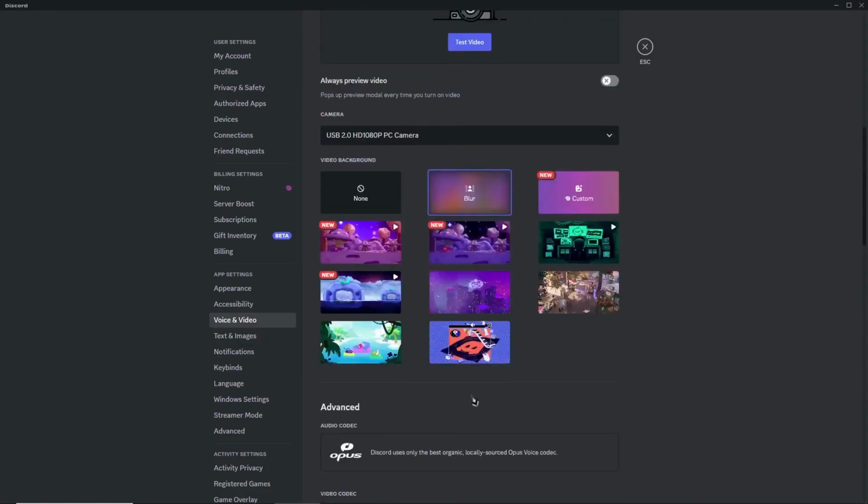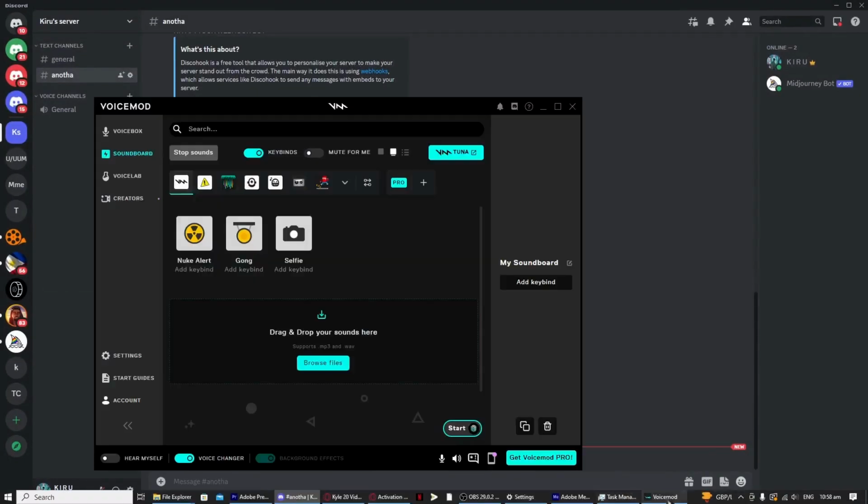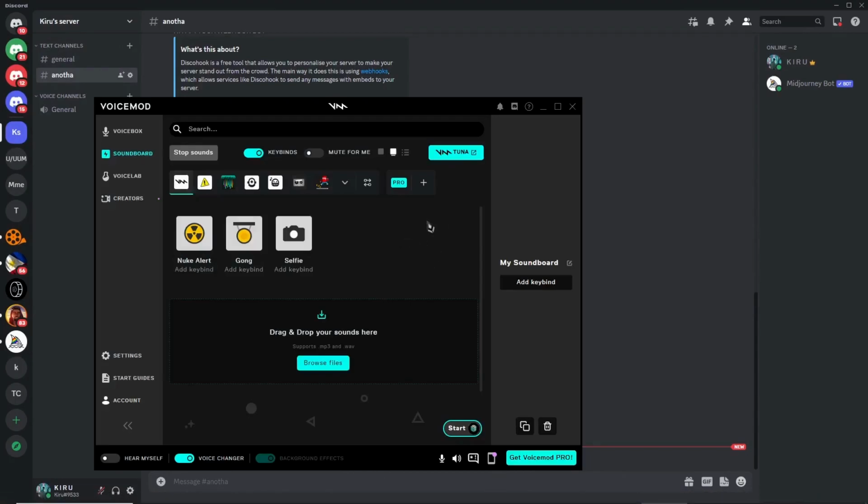All you have to do now is go back and hop on a call, and you can use Voicemod right away. So how do you use Voicemod? You can simply assign a bind key right here. Let's say we want to keybind this to G. Every time I press G, the gong sound will take effect. That is how you use it. In case you want to stop everything, you can click here on stop sounds. And that is how you use Voicemod and create sound effects on Discord.